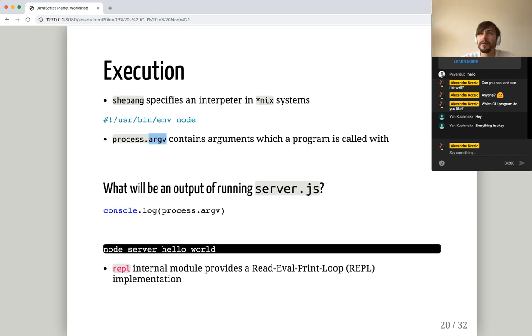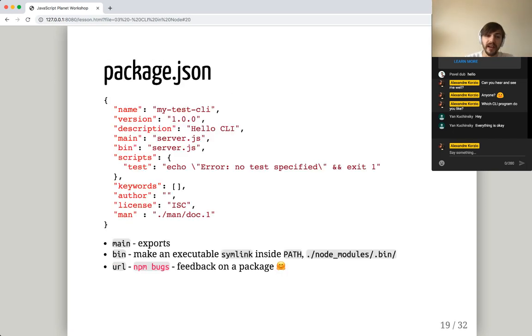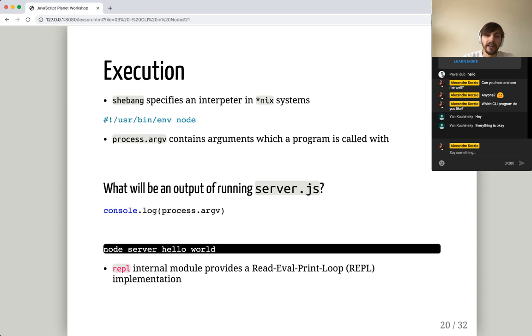The first item in the array is the interpreter, which in our case is node, my main node version, which is some node environment variable, if I'm not mistaken. And the second parameter is the script location itself, so you will see /your username, and then in the end my-test-cli, and then server.js. The rest are all the arguments you pass to the program. So you will get all the arguments in there, and then you can parse them in whatever way you want.